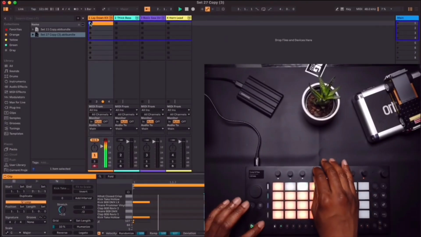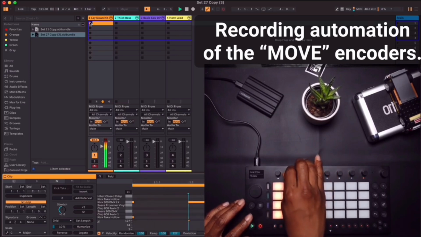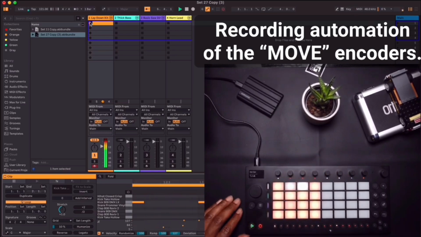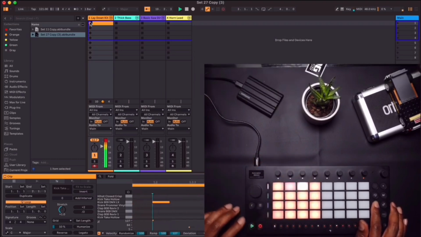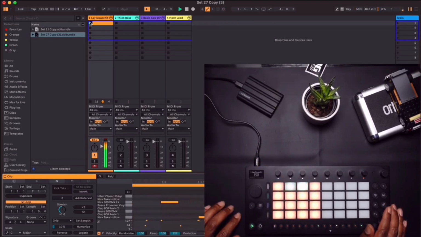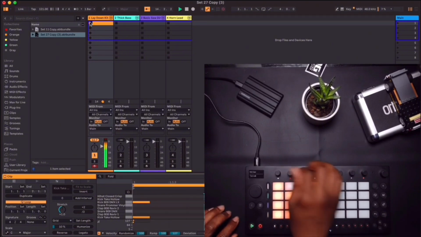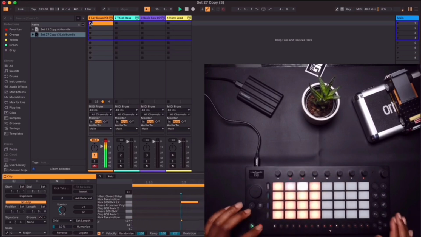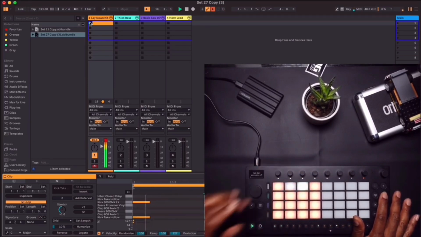If you record automation, you can hold delete and tap the encoder to delete that automation. And if you also record automation and you don't want to delete it, you can hold mute to mute the automation.